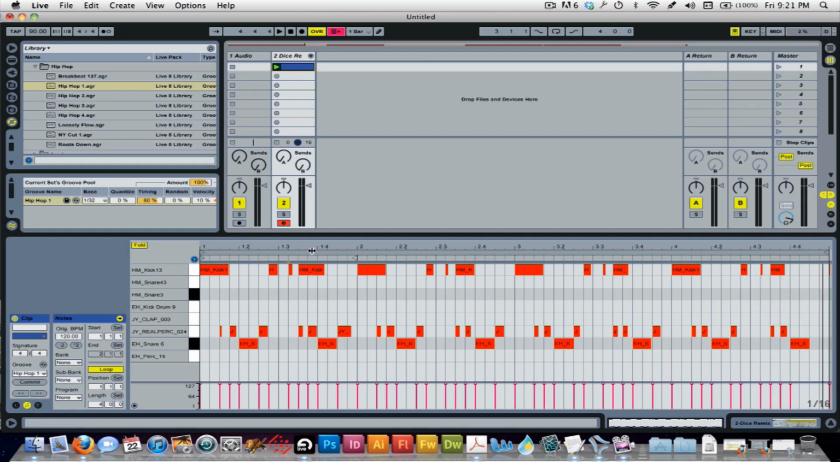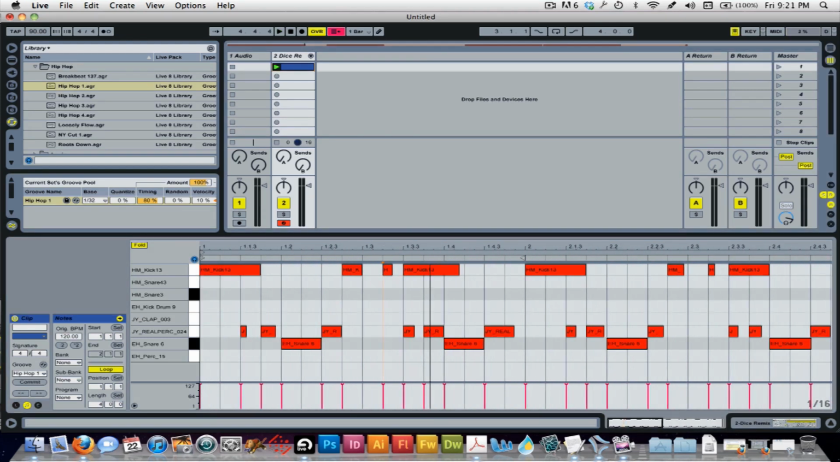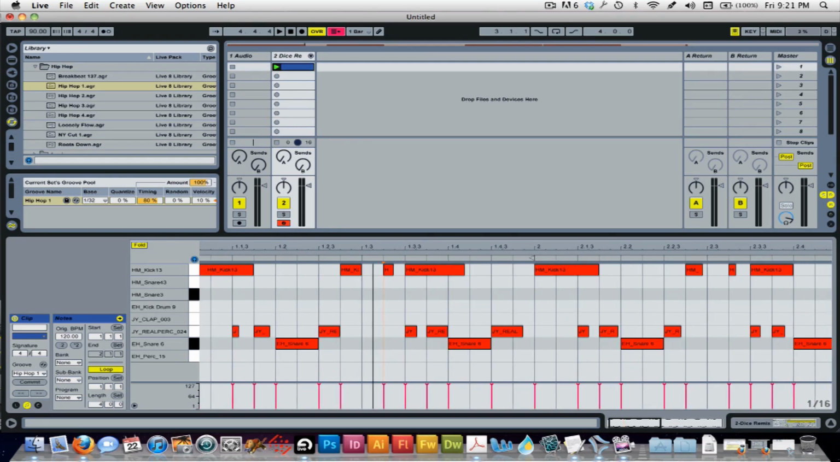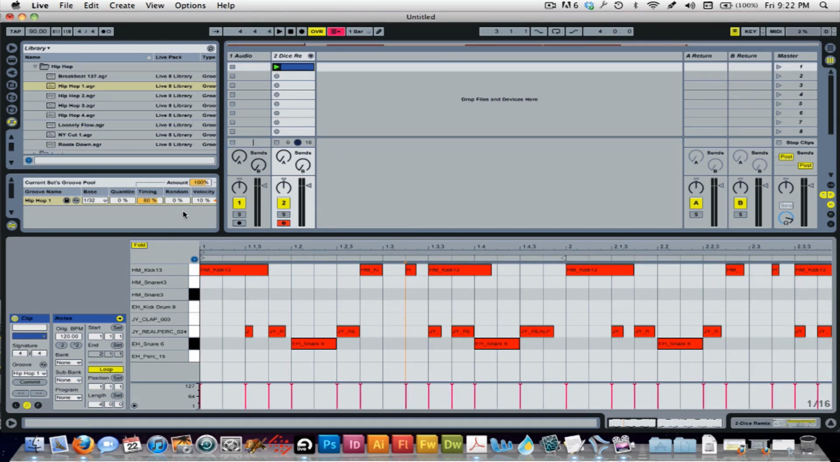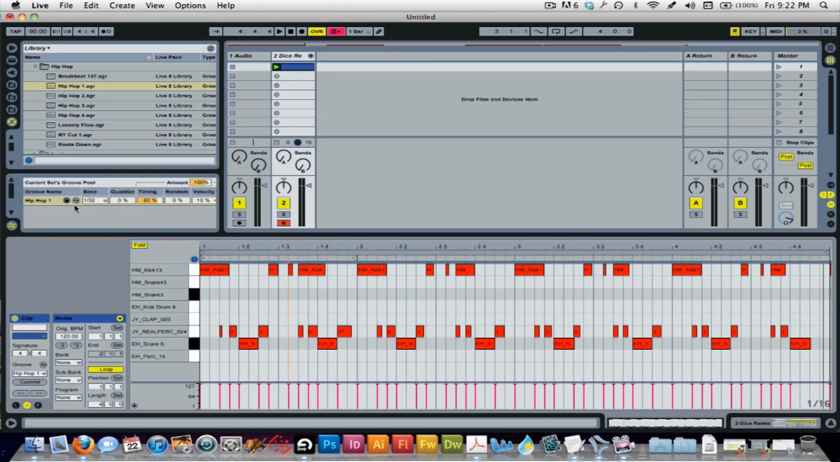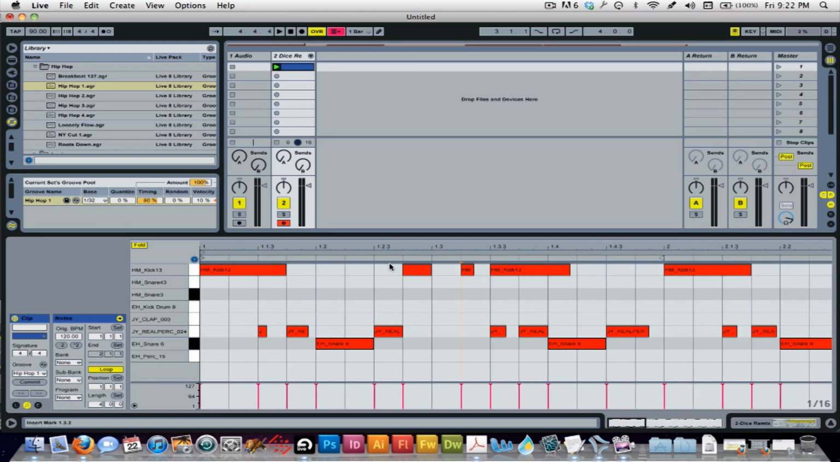Alright, so it's really subtle, but throughout the course of a whole track, this is going to make a difference, because up here in the parameters, under the random setting, you can bump that up to whatever percent you want, and that's going to change up how the groove is applied to your notes. So that will also add a bit of randomness, so it won't sound consistent.